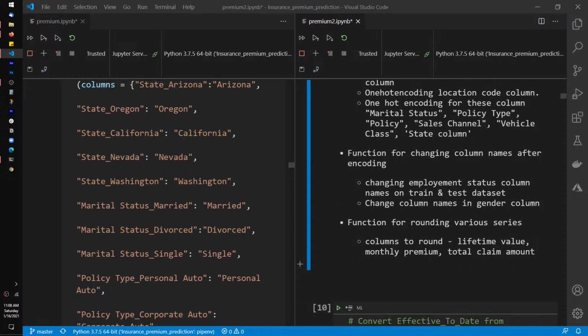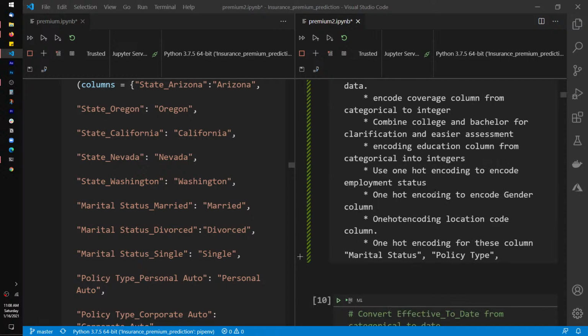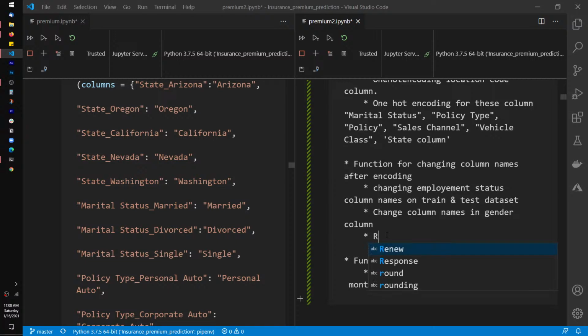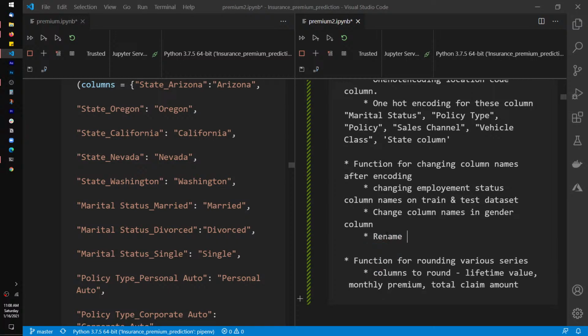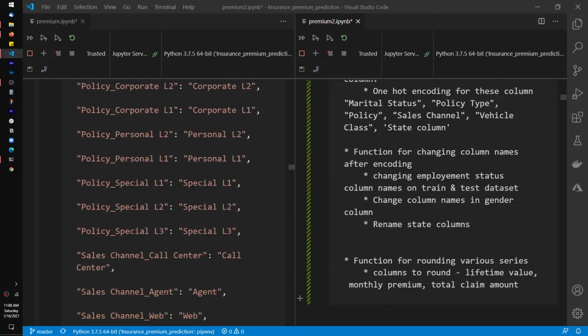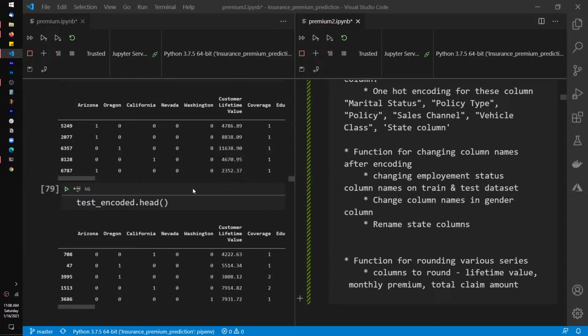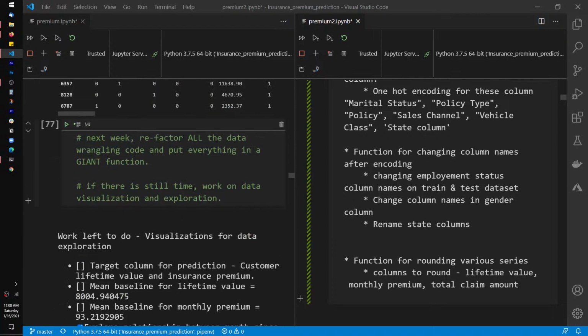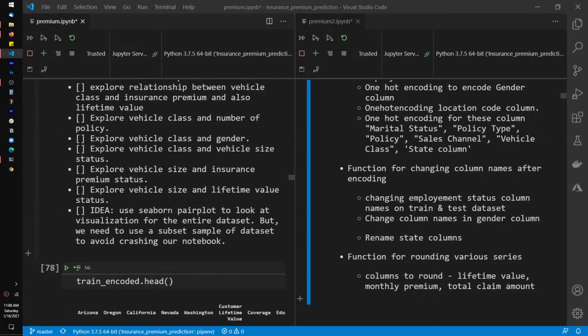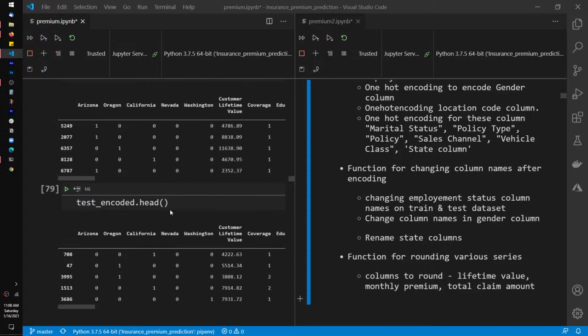So let's see. I think I'm going to put it here. We're gonna say rename state columns. All right. What else do we have here in our code? So I was planning on refactoring after this week, but I didn't. I'm just not getting to it. So let's see.